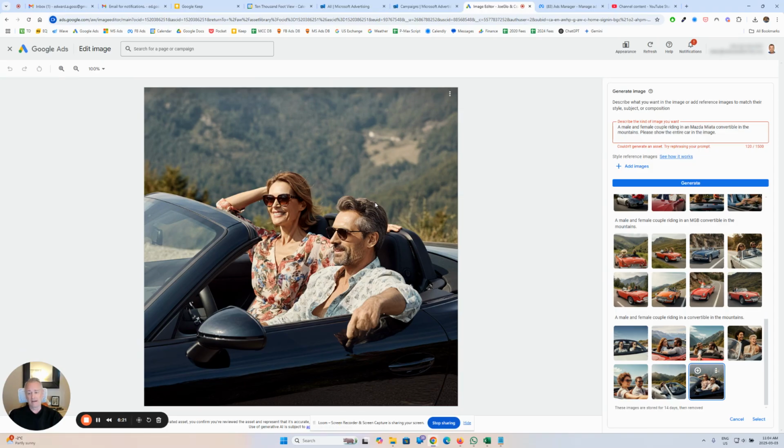But again, I think that the image generator is a lot more useful now. Having everything integrated into Google Ads will improve workflow. So yeah, definitely give it a whirl.